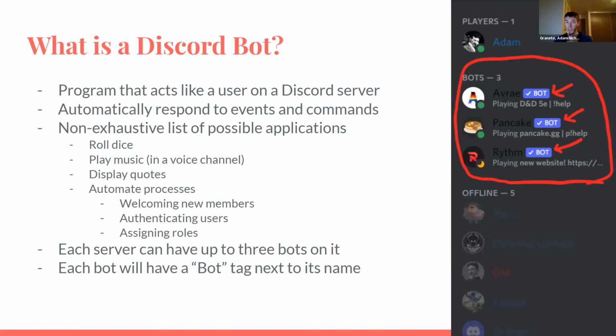The Discord server can be anything, like the App Development Club Discord server that we have. These bots can automatically respond to events and commands. There's a non-exhaustive list of possible applications: you can have them roll dice, play music in voice channels, display quotes or text of some sort, and automate processes like welcoming new members, authenticating users, and assigning roles to members.